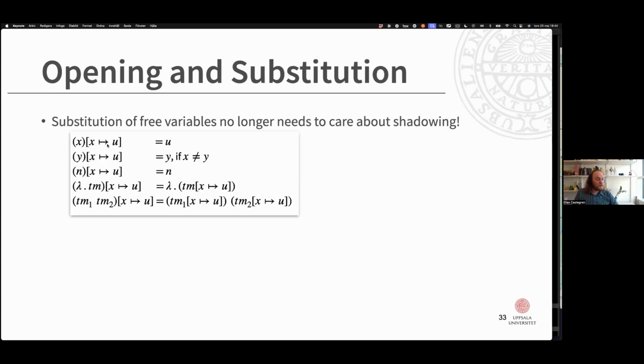So we can do substitution as before. This is almost the same as before, but it's actually a little bit nicer because we don't have to care about shadowing anymore, because bound variables are represented by indices. So if we're saying replace a free variable by some term, then that can't collide with a bound variable anymore because the bound variables are represented by indices. So substitution no longer needs to change anything. There are no special cases for lambdas. Everything is really simple.